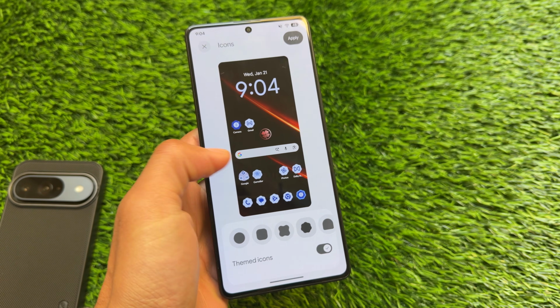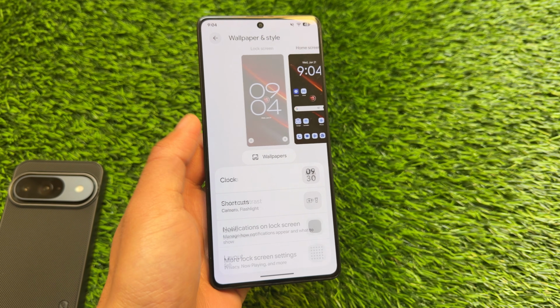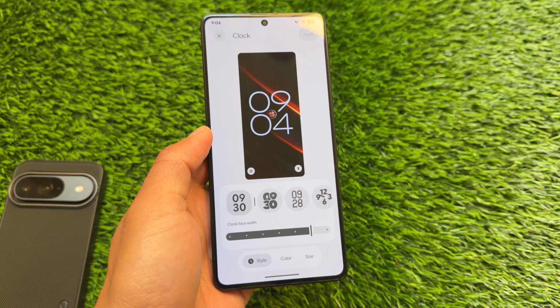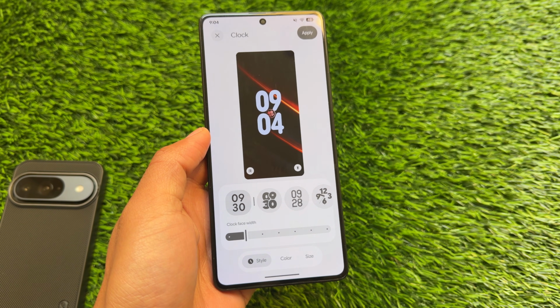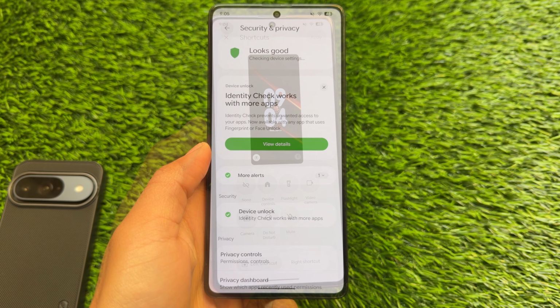If you change these icon shapes, that icon shape will only be applied to the home screen, not on the app drawer, giving it a different look compared to the previous ones. The default clock can be customized as expected, so similar kinds of things are available here.